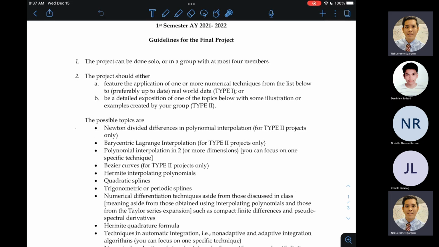The first one is the project can be done solo or in a group with at most 4 members. So again, if you don't have any group mates yet and you want to be part of a group, kindly answer the Google form that I sent via Canvas. So go back to the announcements. If you missed that email, go to Canvas, click on the announcements tab. You will see there an announcement about groupings.